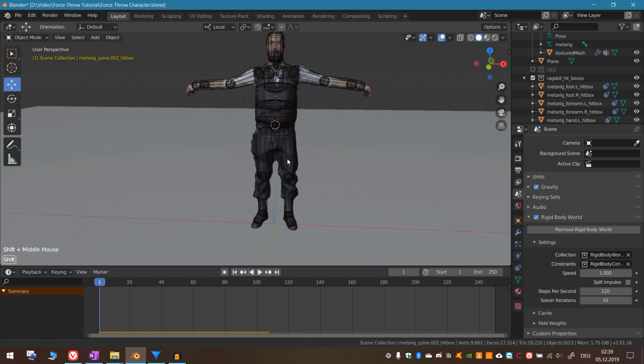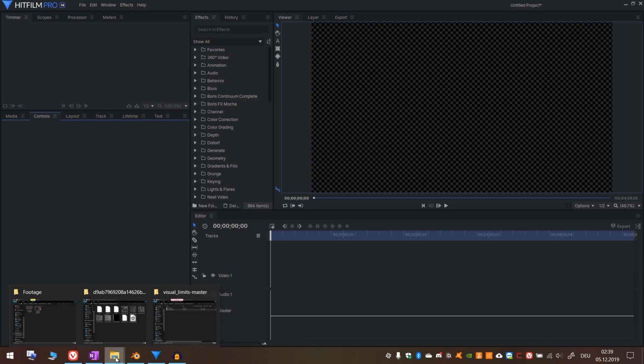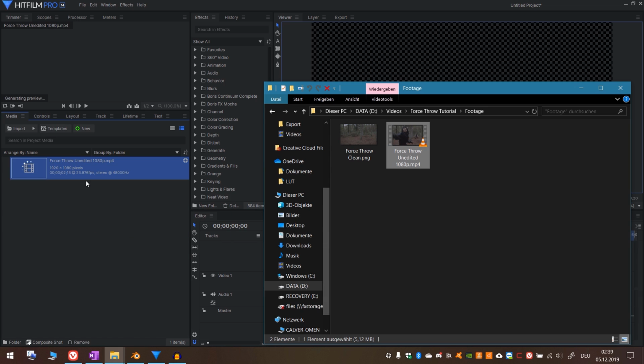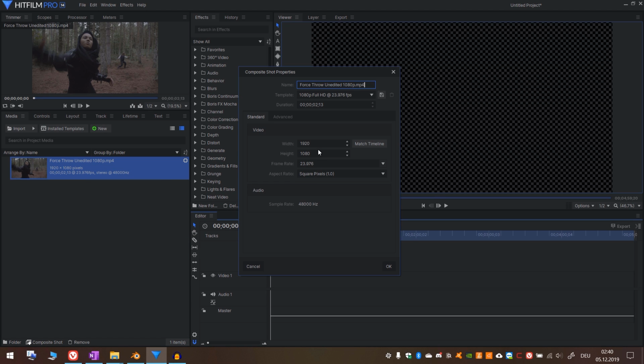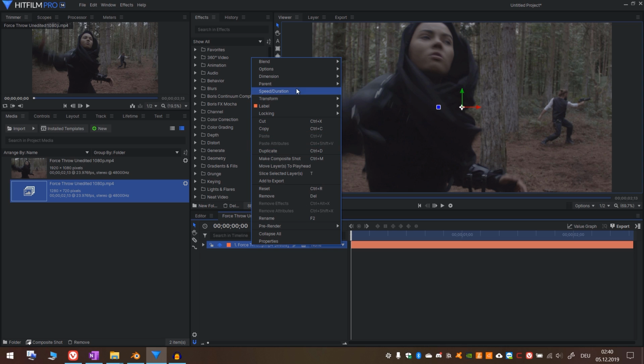Alright, now we're gonna actually set this up for our shot. First off, let's open HitFilm and import the footage. Let's create a composite shot out of this, but change the resolution to HD, so 1280 by 720. Now we just need to adjust the size. For that, right click on the footage and transform it to frame width.